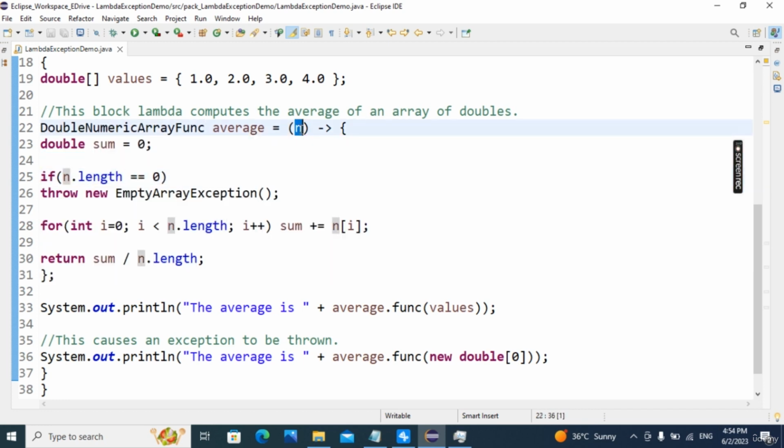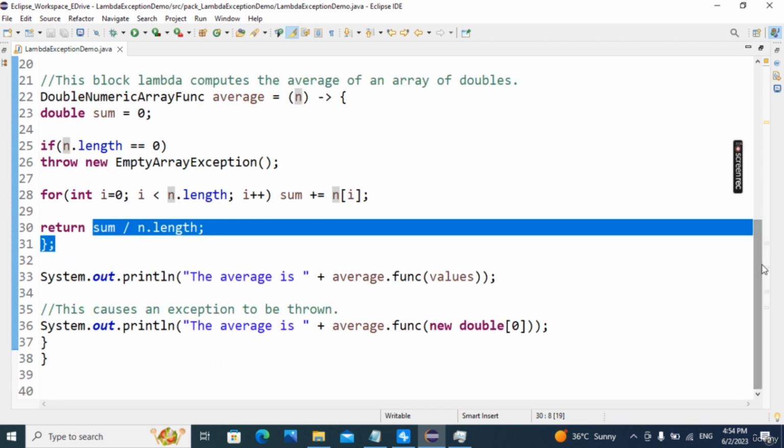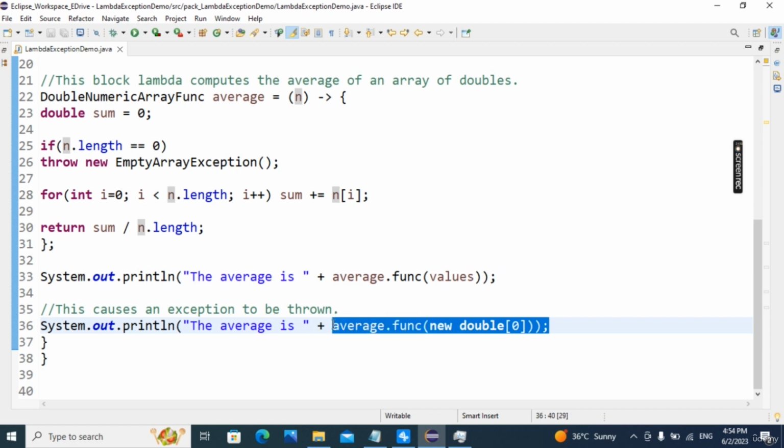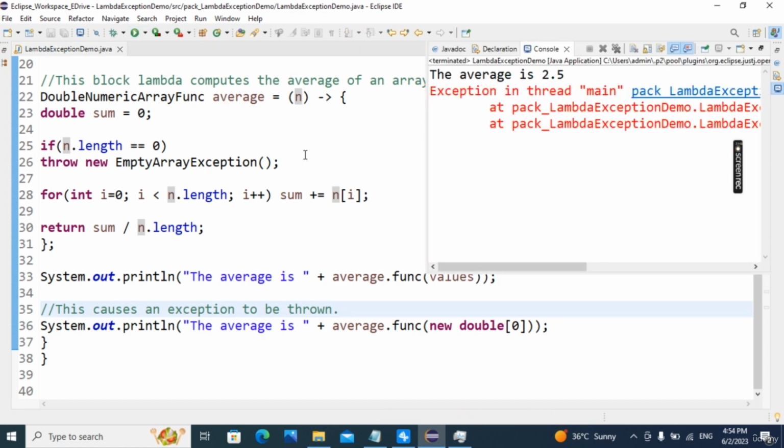If the array is empty, we are not passing anything. With a zero length array, it will give you EmptyArrayException. Otherwise, it will calculate the sum of all elements of the array and divide it by n.length to find out the average. Okay. Then the array is provided and the average is displayed over here, and if we want to test that it is throwing the EmptyArrayException, we are passing here an empty array, new double array with length 0. Okay. So now I will run this.